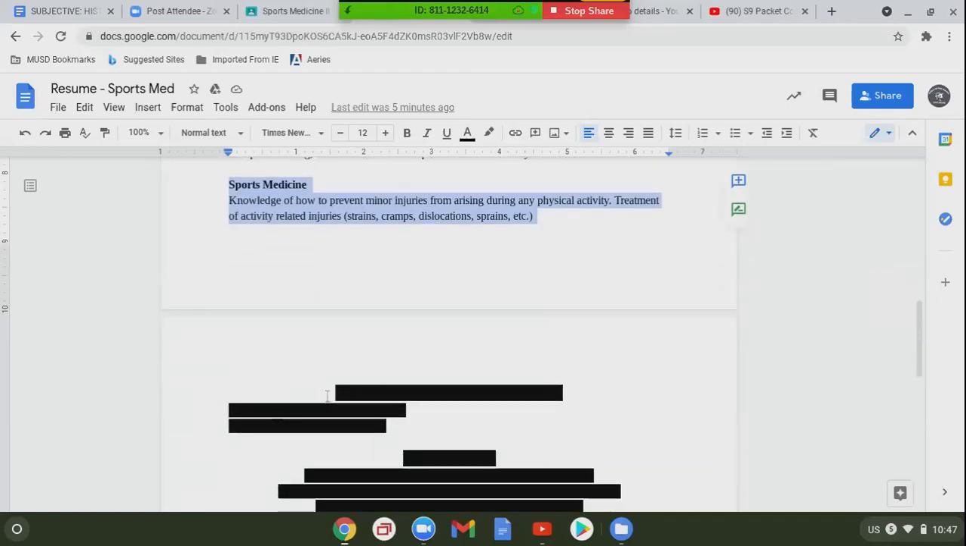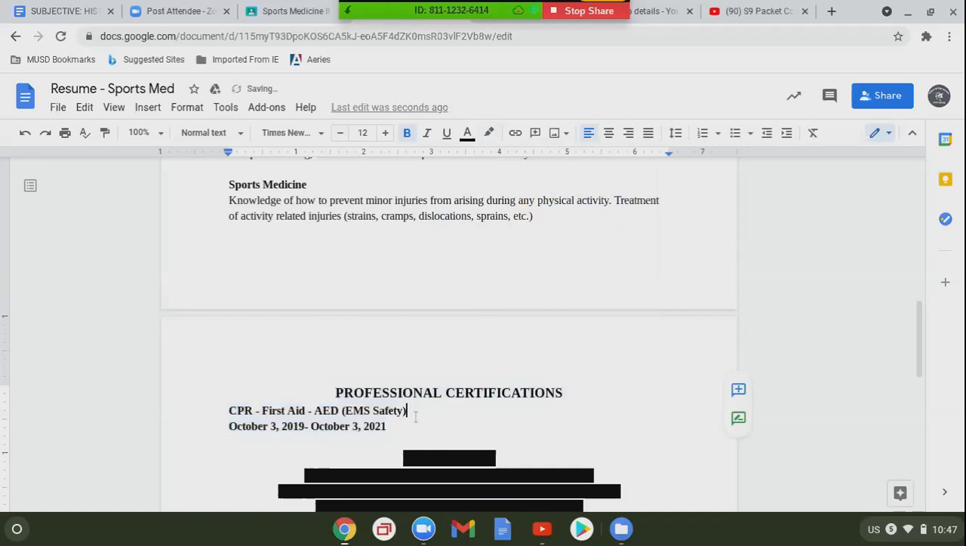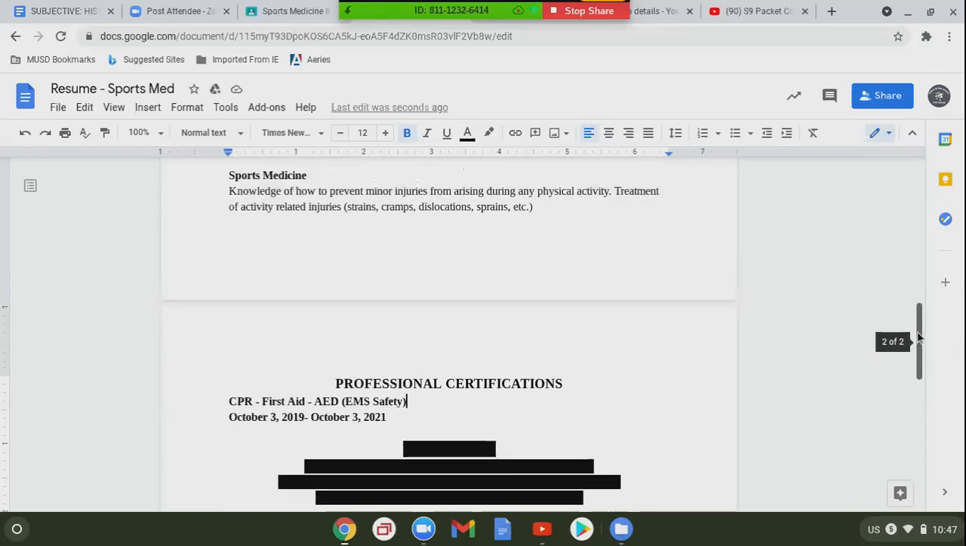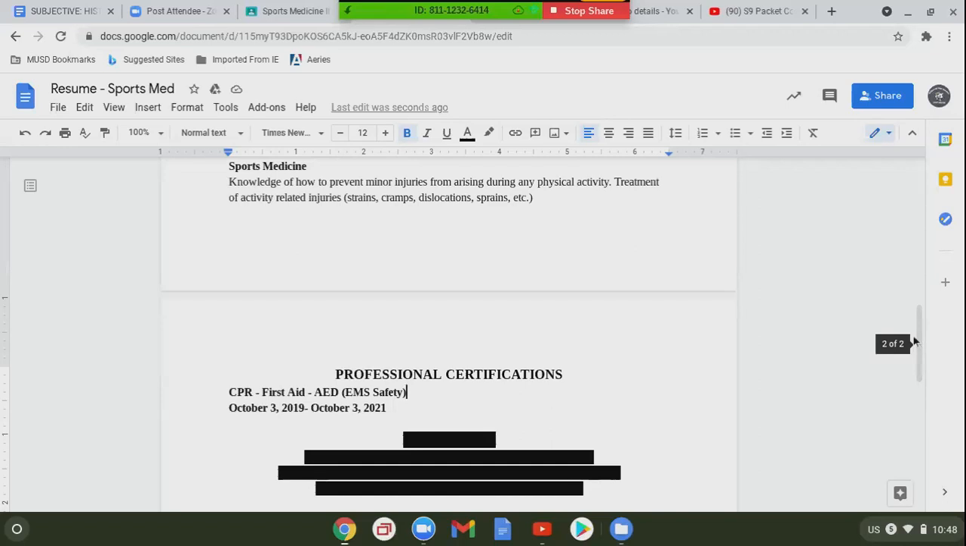Okay, so let me go on. So professional certifications. For him, he has CPR, first aid, and AED, an AED EMS safety. Okay, so October 3rd of 2019 to October 3rd of 2021. So he's certified for 2 years up until 21. So he would put that down from this class.